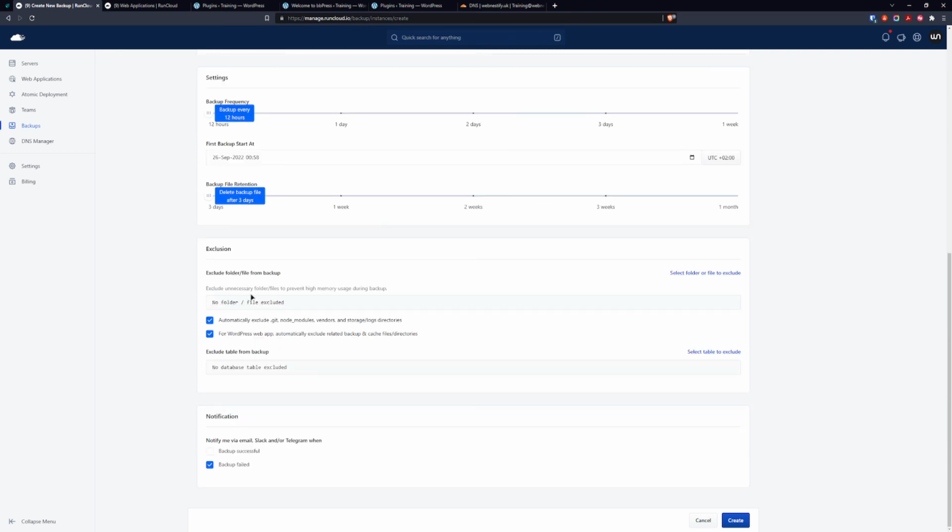And here, if you have some custom folders that you don't wanna backup, you can select the folders here. And for the notifications, you want to get notified when the backup is successful or when the backup is failed. So for this we're gonna select all, and we're gonna create our backup.